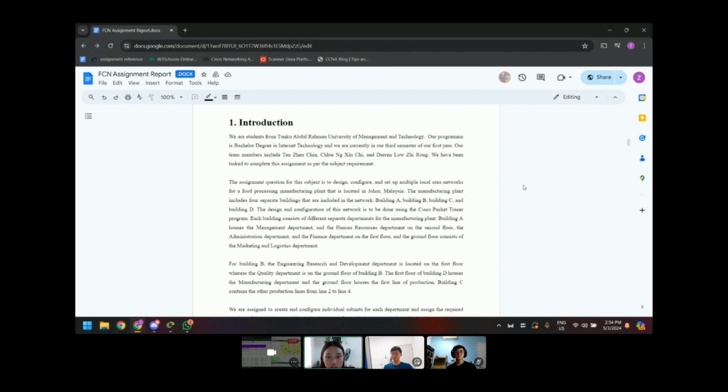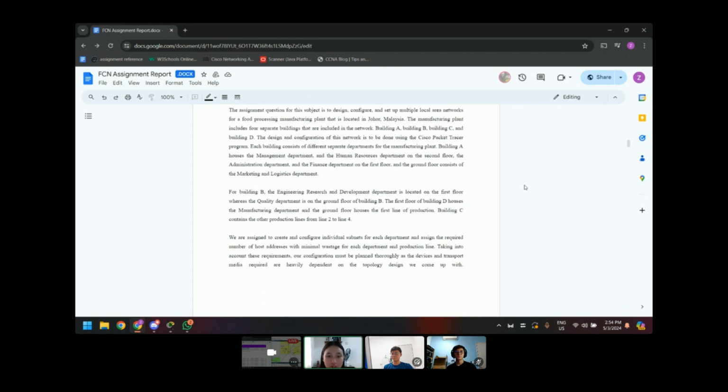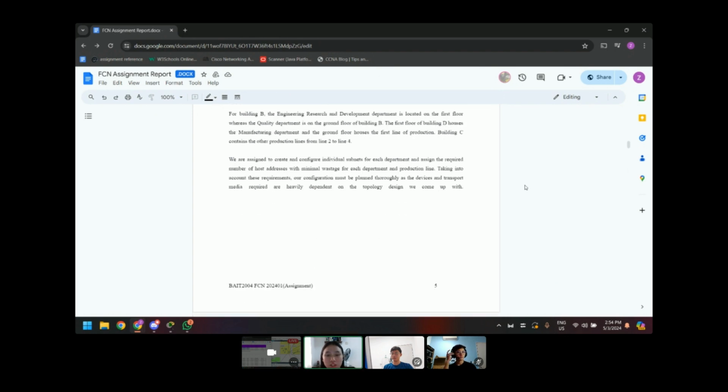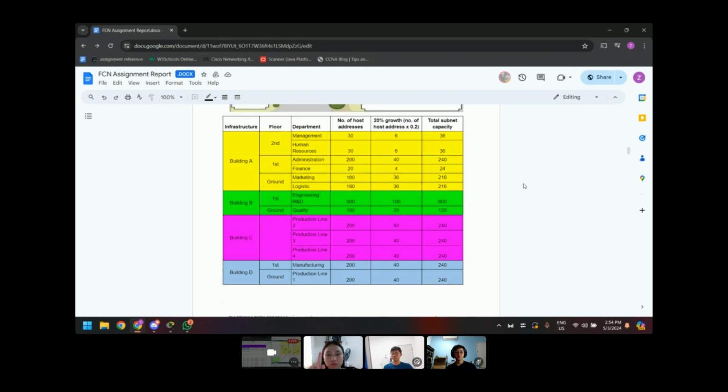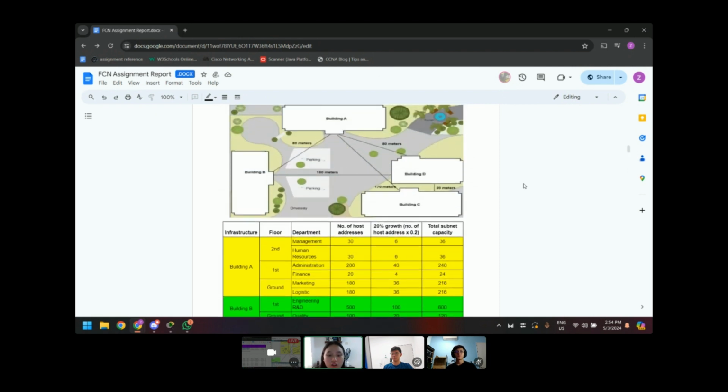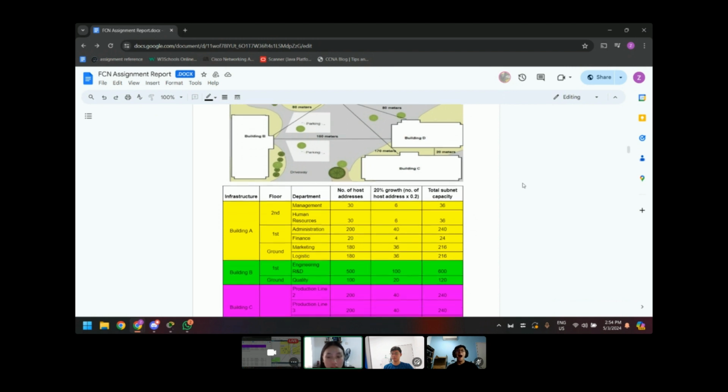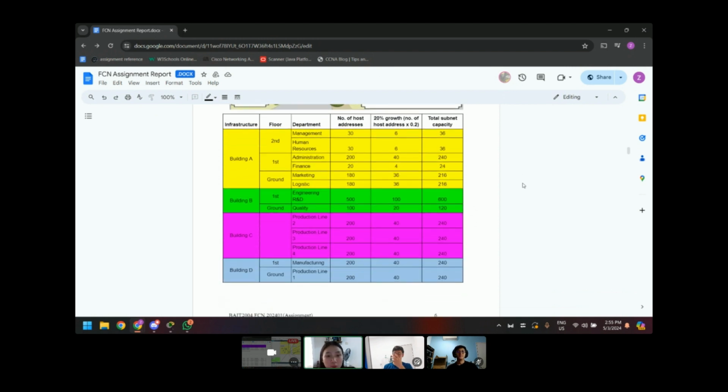To give an introduction on this assignment, we have four buildings in the manufacturing plant. Let's show the physical layout. So we have four buildings: A, B, C, and D. Building A has six departments, and each floor consists of two departments. Building B has two departments and one department each floor. Building C has three production lines, and building D has one production line and one department, which is the manufacturing department.